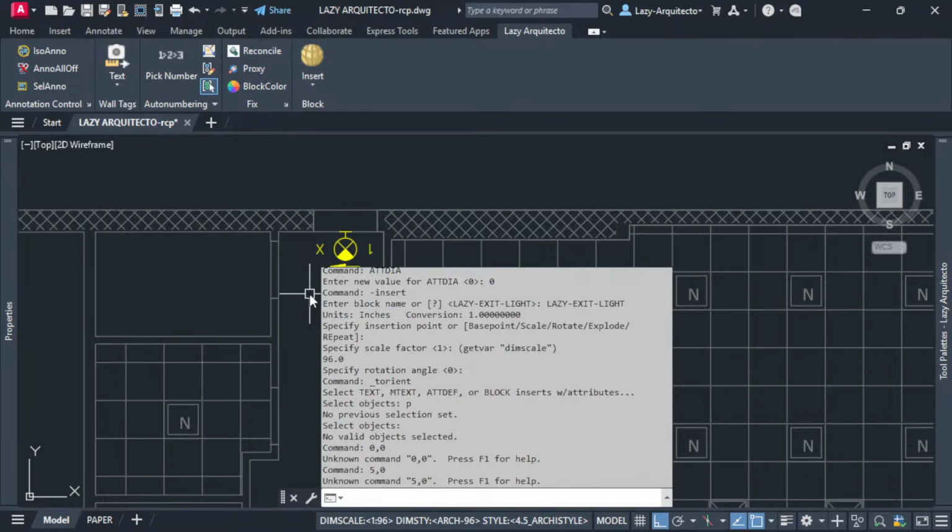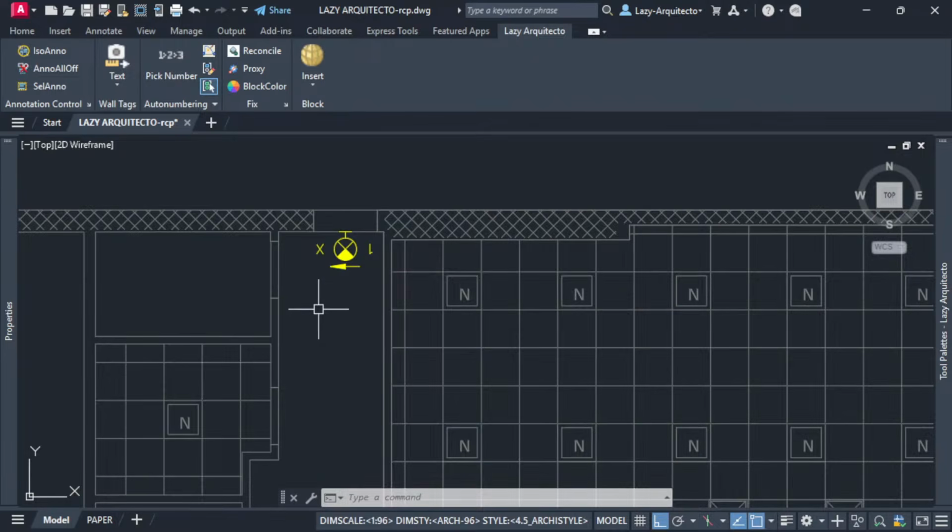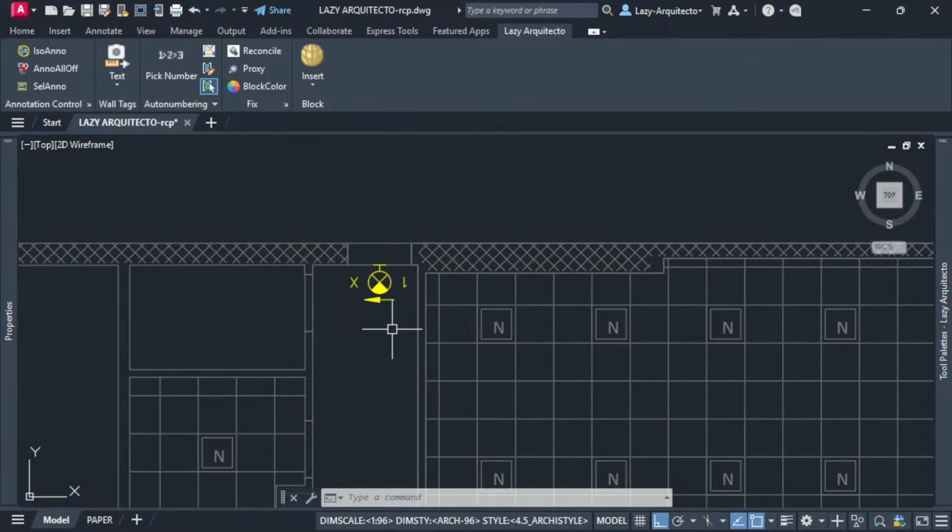So let me expand the F2 key on our keyboard, and let's see. So select object, P, no previous selection, it says. So let me see, T-orient, select text, insert blocks. Nope, it's not working. It's not recognizing the previous selection. So we have a problem here, guys. And that's the beauty of doing this live. You'll encounter this type of problems.